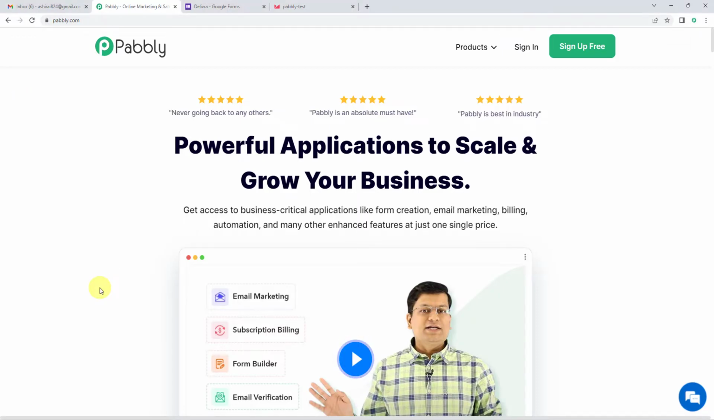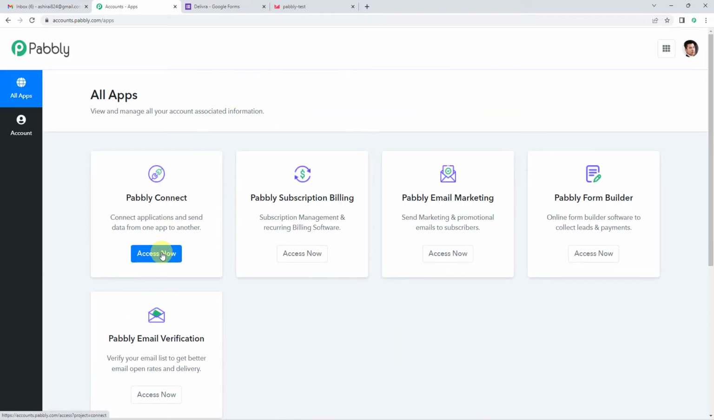To automatically create contacts in Delivra from Google Form responses, let us first go to Pabbly's website. You can see the landing page of Pabbly. On the top right, you can see two options: sign in and sign up free. If you sign up free, you will get free tasks every month, so do not forget to sign up. Since we already have an account, we will just sign in. Pabbly Connect.